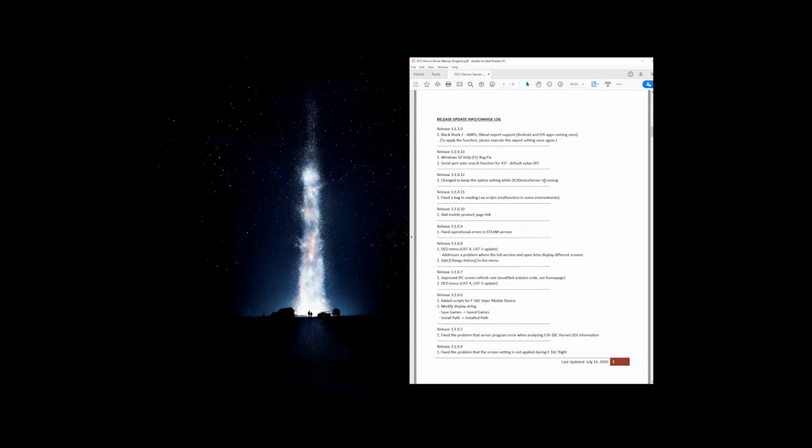Next, this is just a changelog for those of you who are curious on the developmental path that the DCS Device Server has gone through.